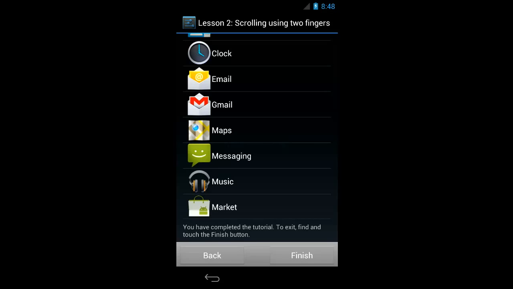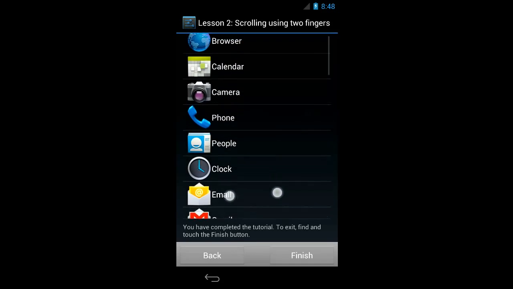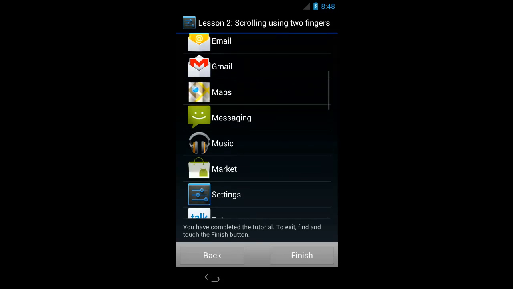You'll notice that as I scroll, I get audio feedback as to where I am on the list. Showing items 7 to 14 of 32. And when I finish scrolling, it tells me exactly where I am in the list. So now I'm just going to move all the way down the list. Message. Music.